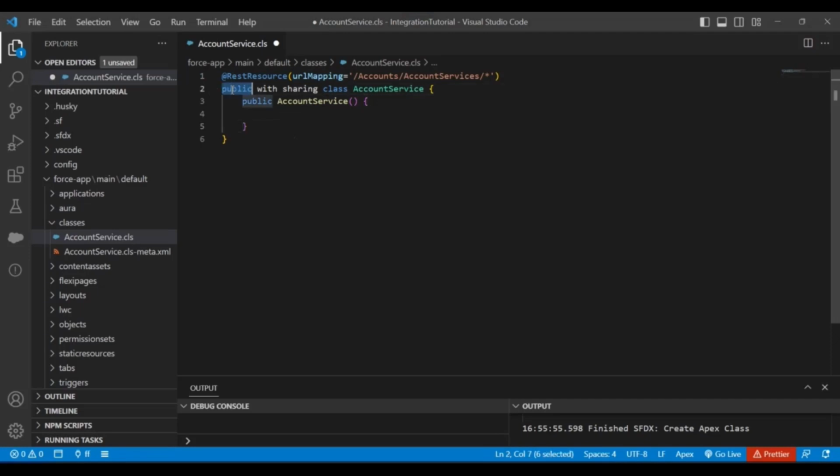Further, this Apex class has to be global so that it can be accessed outside the Salesforce org by an external application. We can keep it as with sharing or without sharing, but it is recommended to have with sharing so that the web service will return only the data which the current user has access to. So we'll keep it as with sharing, and we do not require this constructor, so we'll just remove it.